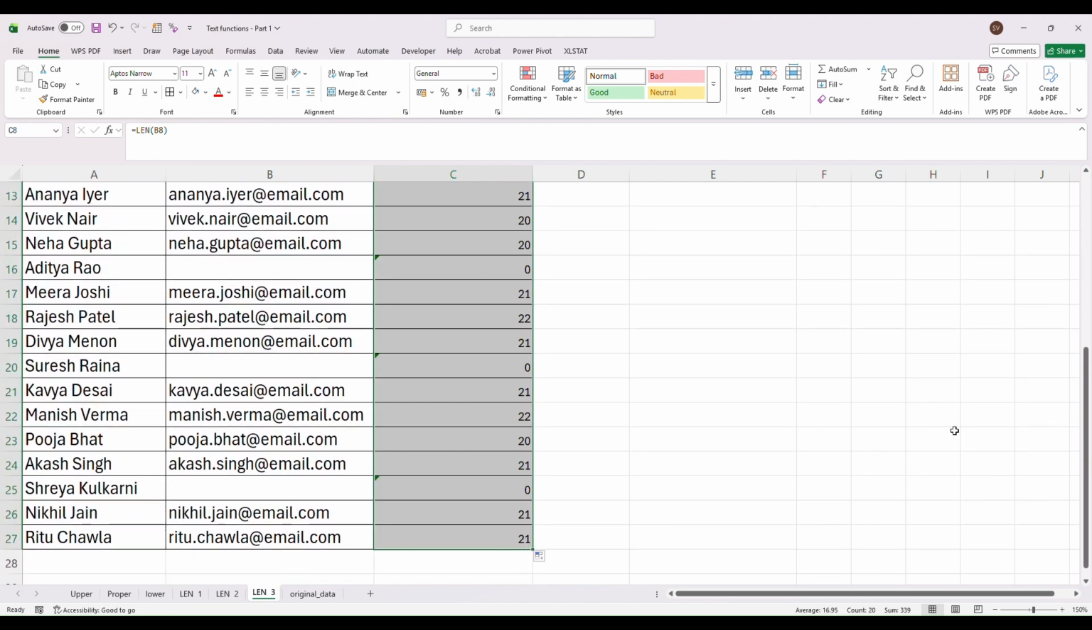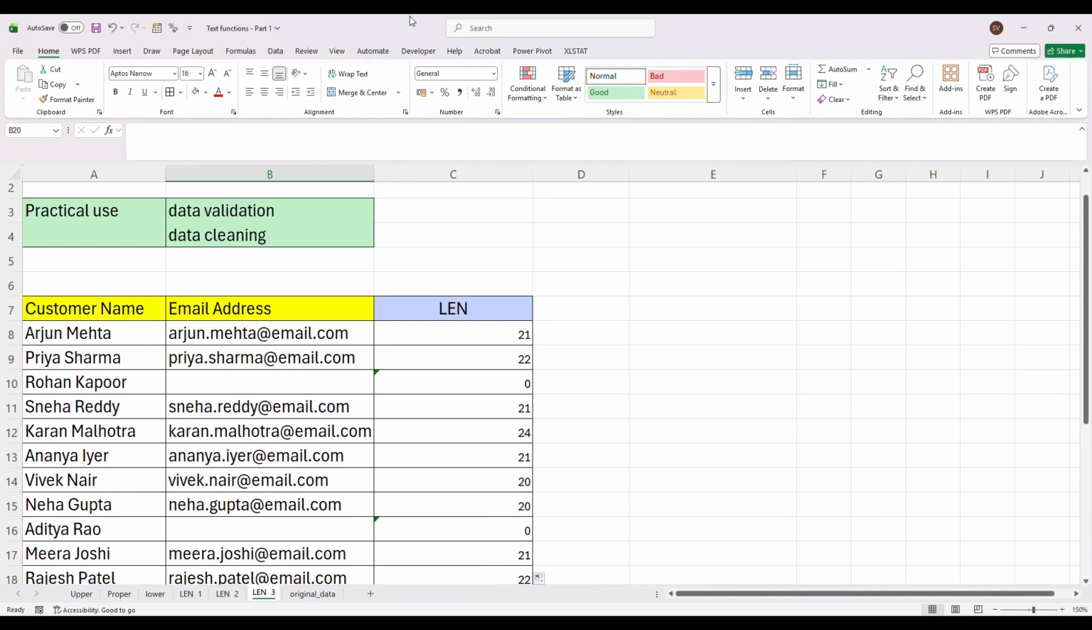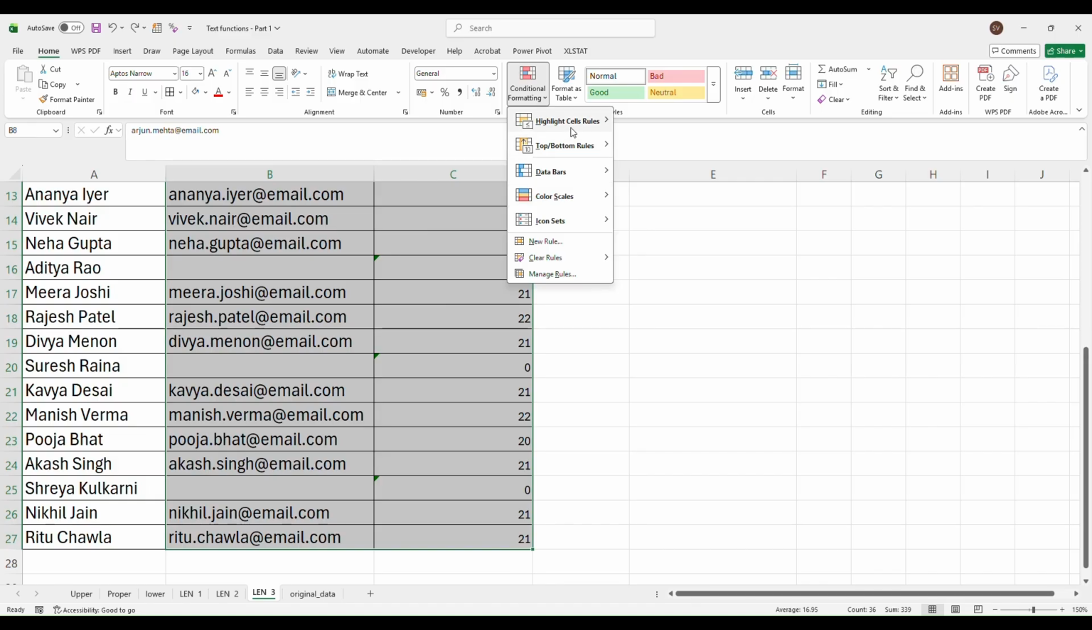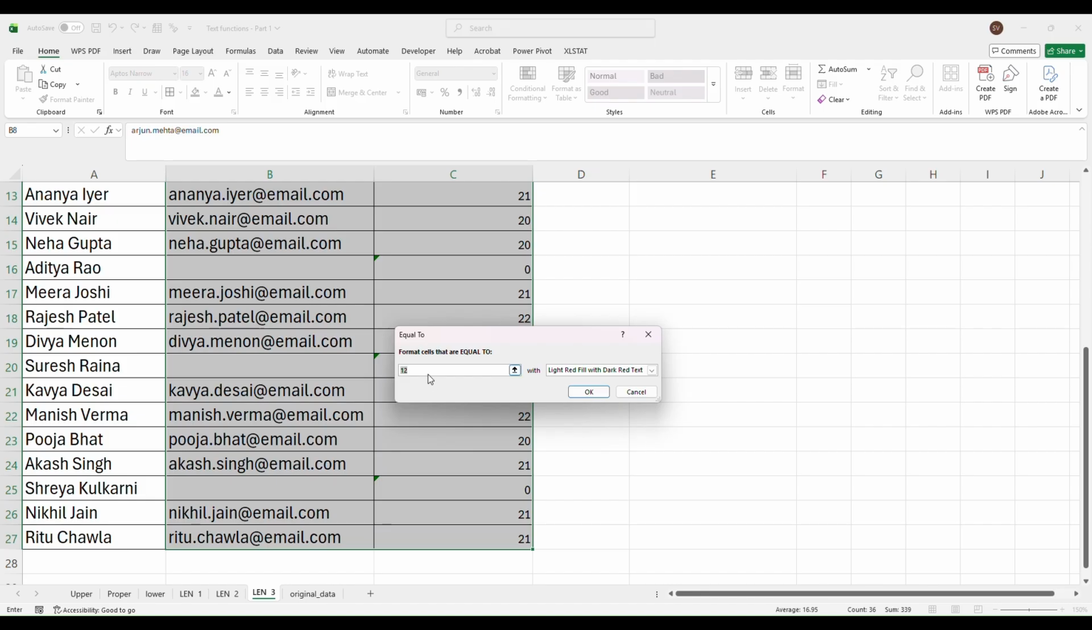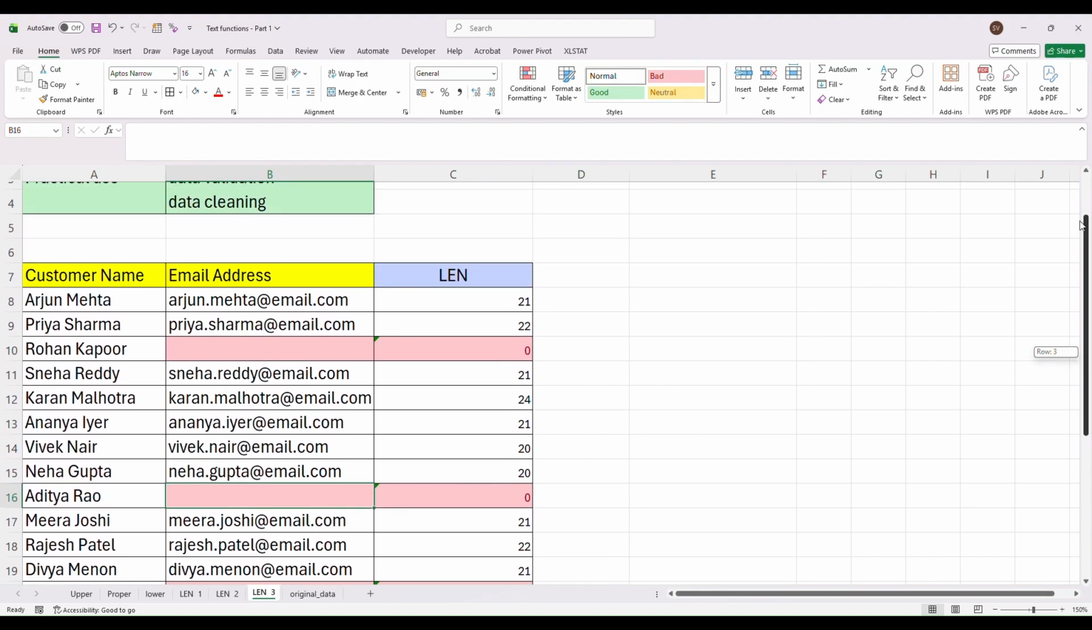and we are having 0 here where the mail ID is missing, and we can highlight those cells where the cells are blank. Let's select this column of email address and the len function, and then go to the conditional formatting tab, then highlight cell rules. In that, you have to just go on to equal to, and you have to press 0 here and click on OK, and we'll have the light red fill with dark red text. And these are the cells which need to be updated where the emails are missing. So in this way, it can also calculate the blank cells.